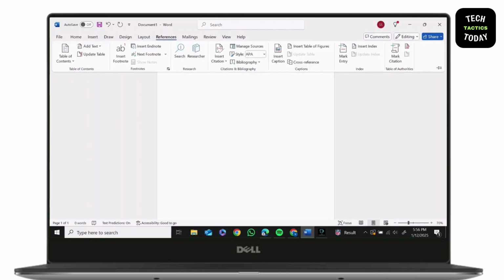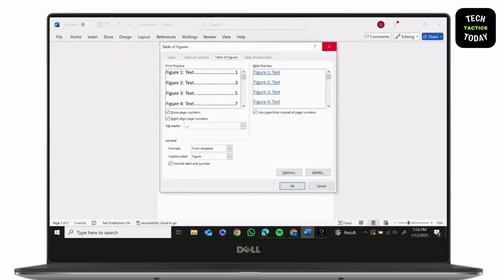First, open Microsoft Word, then click on References. In References, you'll find Insert Table of Figures. You'll find this kind of screen pop up.